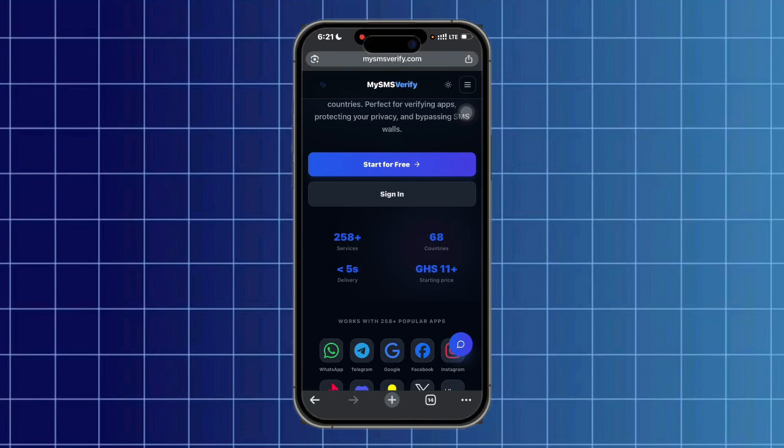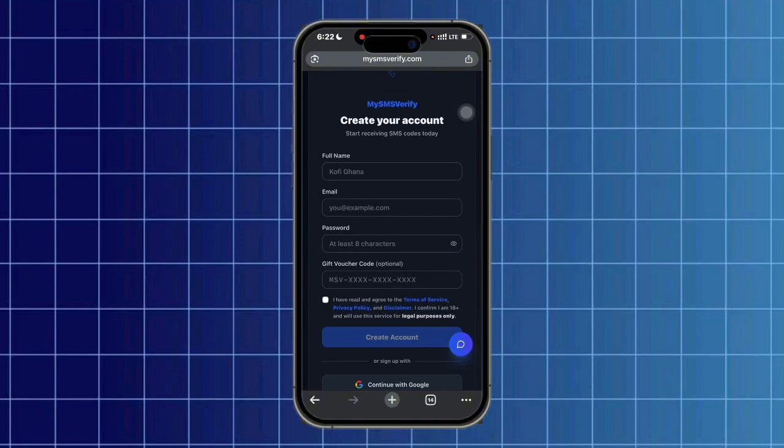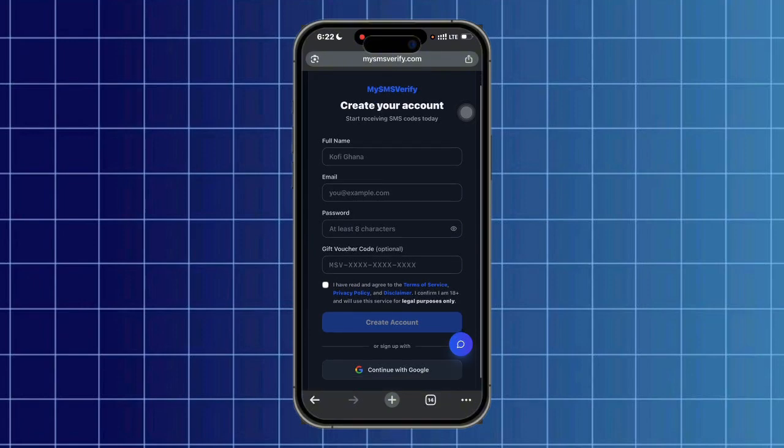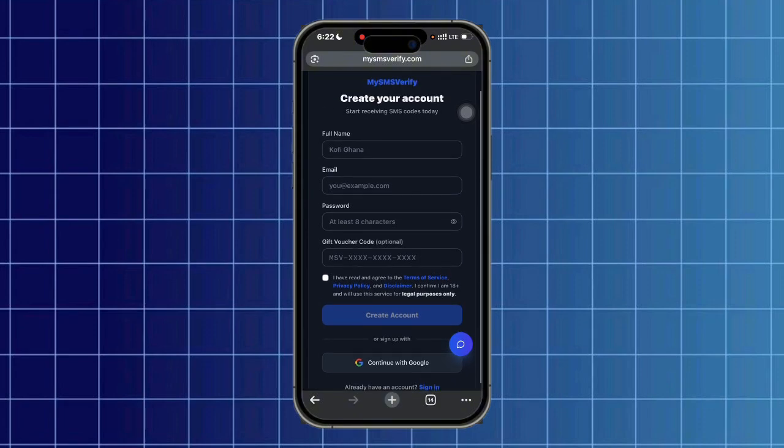So you can sign up or start up free. So here you need to include your name, your email, your password. Your password should be strong, very, very strong enough. And if you have a voucher code, it's optional though. But the most important thing here is to read terms of service, privacy policy, and disclaimer. It's very, very important. Then tick that you've read it. After you've read it, you just tick here.